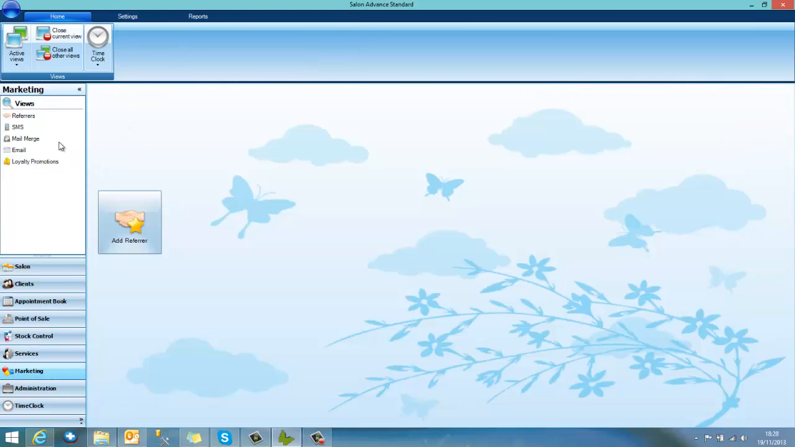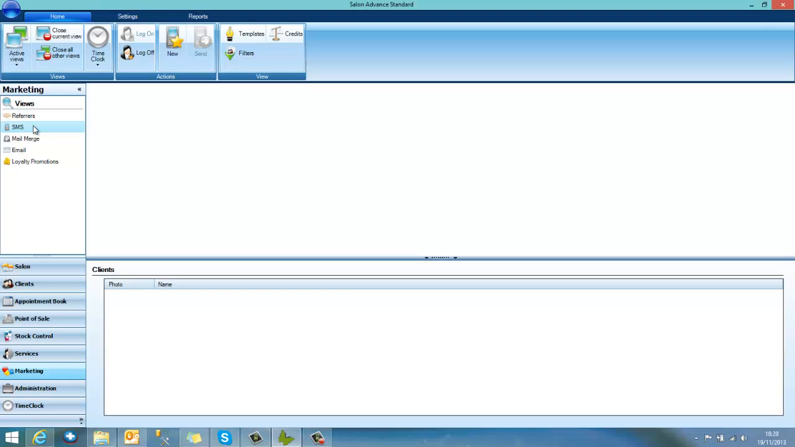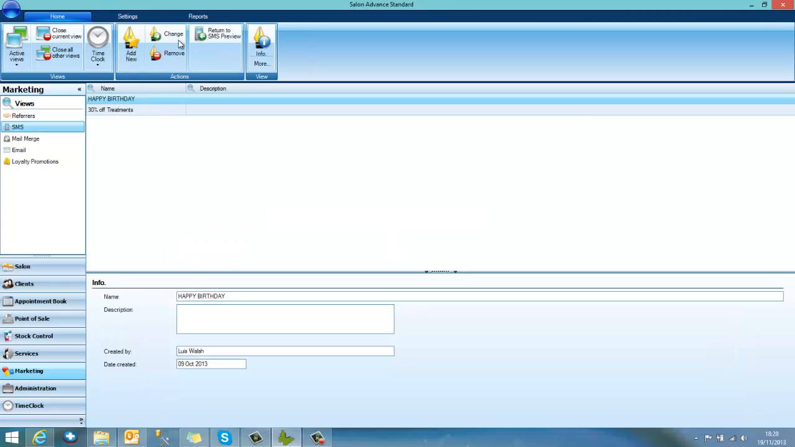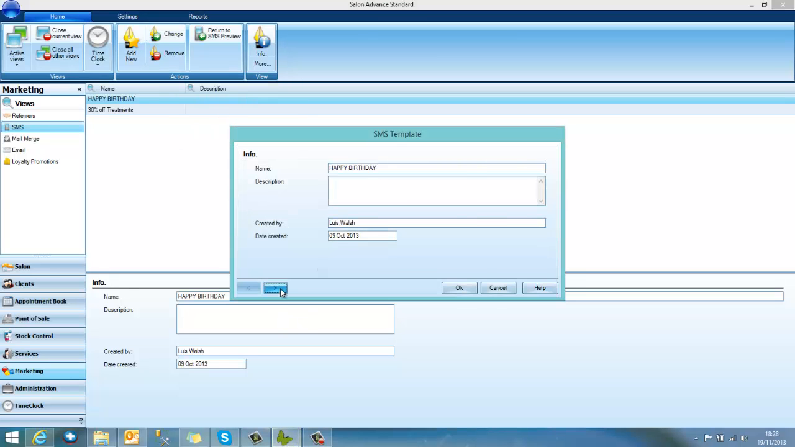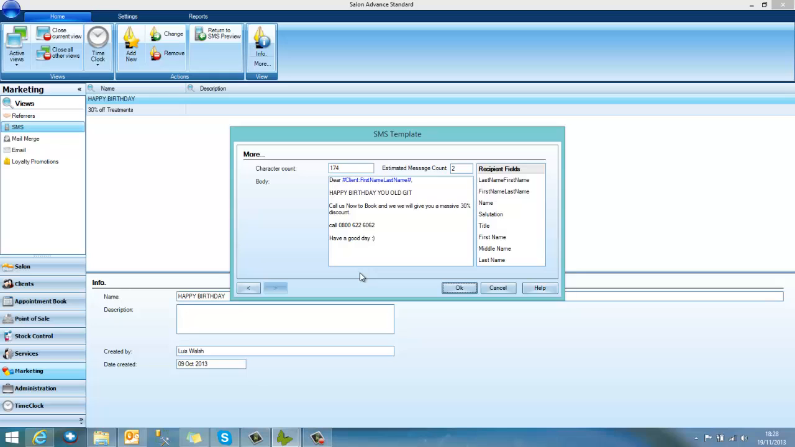The marketing section. We market by 4 different types. SMS, which sends an SMS to the client's phone. You can create all sorts of SMSs, whatever may spring to mind. This is one example that I have here.